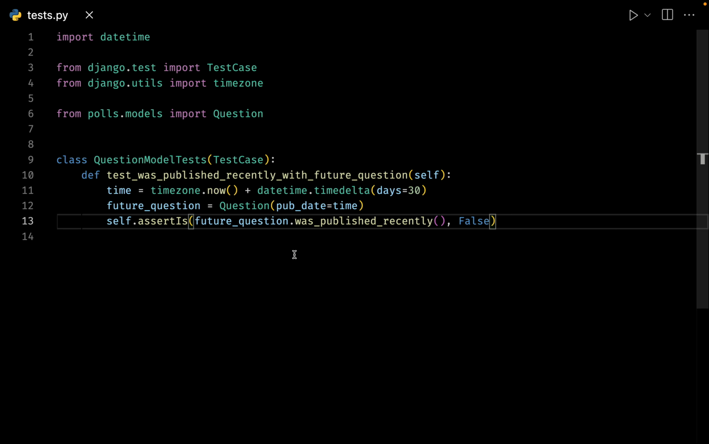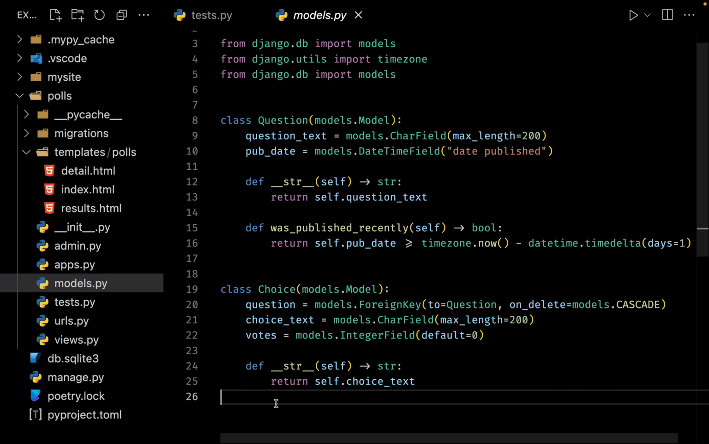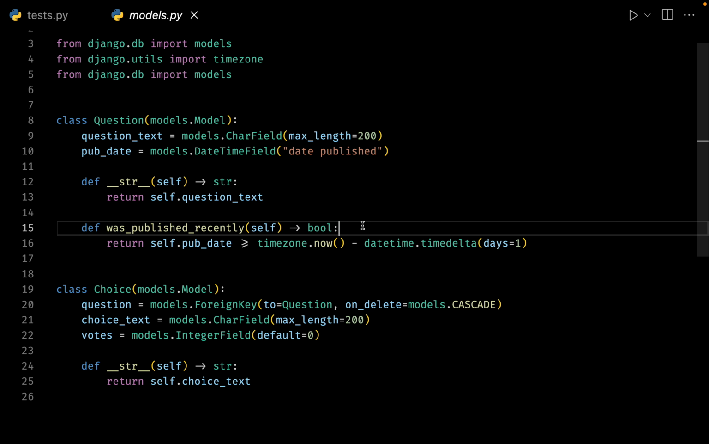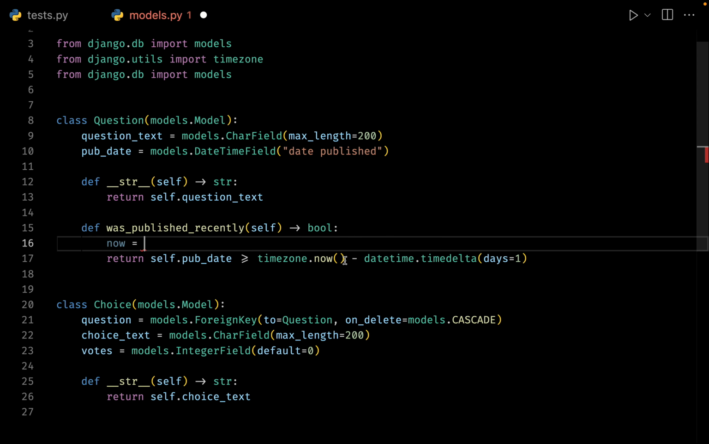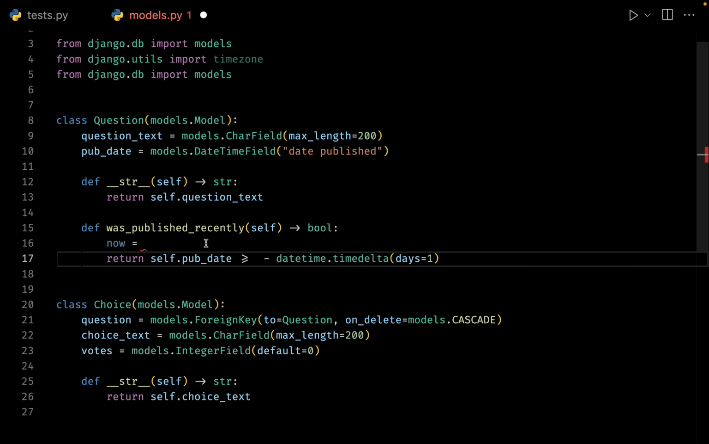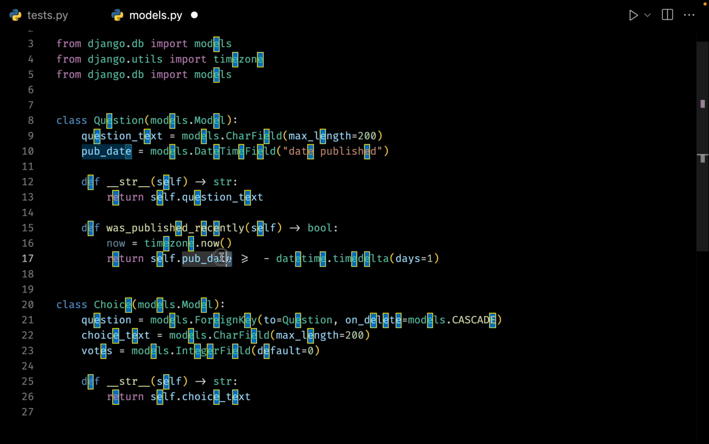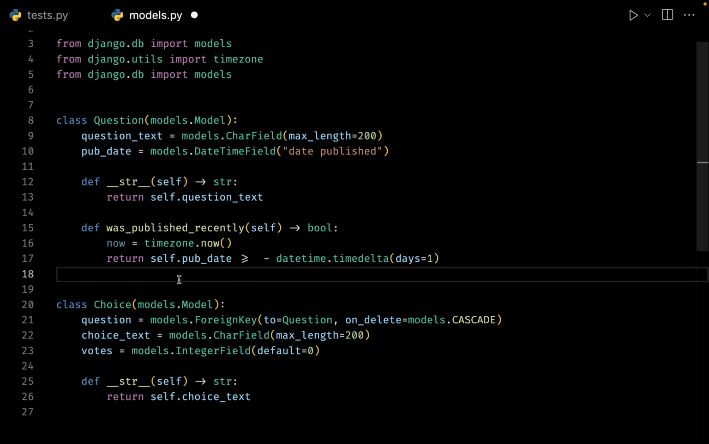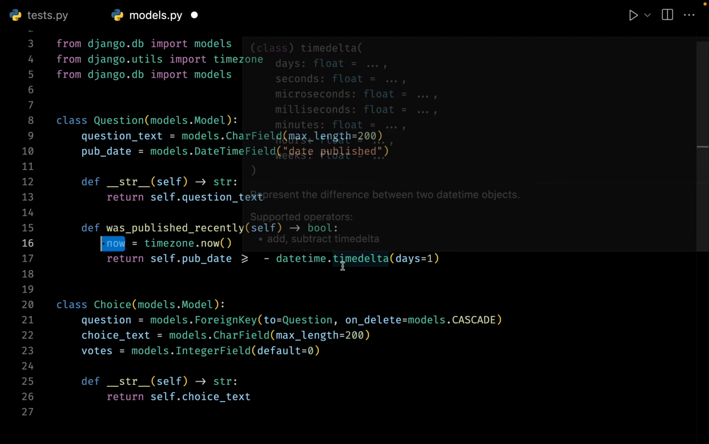So now let us open up our models and let us see how we can take care of this bug. It's happening inside our method was_published_recently. Here let us create a variable for now, and let me just take this one out and put it right over here. Now what we want to do is, our publication date should be less than today. And what do we mean by today? That is what we are capturing inside this variable of now.